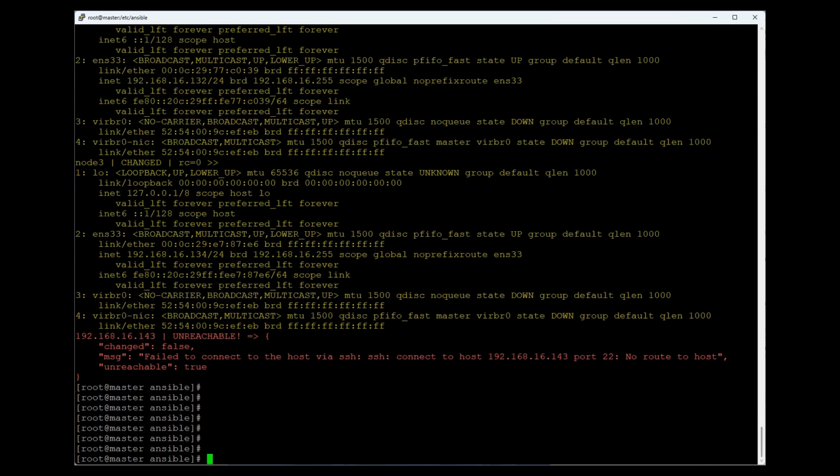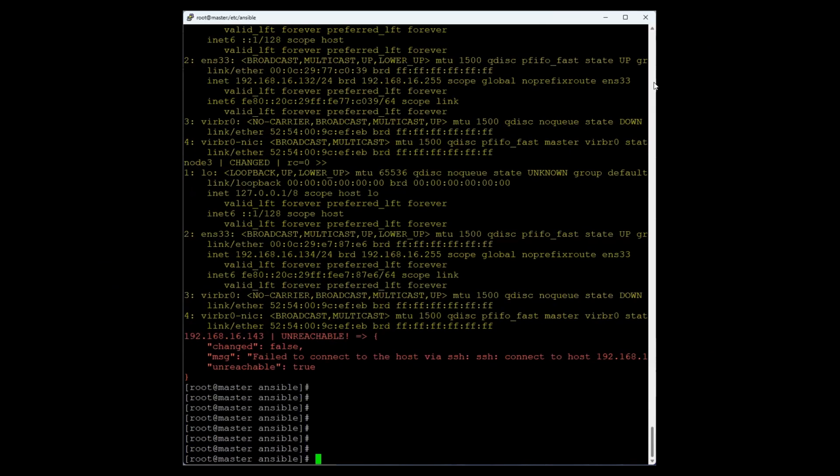And do we use ad hoc commands to spin up machines too, or no? No, node 1, 2, 3, I have created them manually. They have to be there. Okay, let's do one more thing.